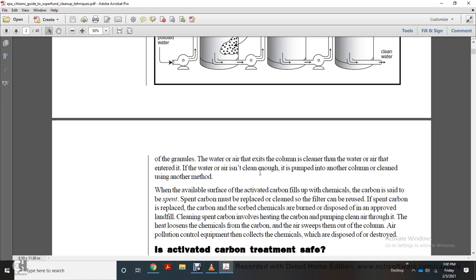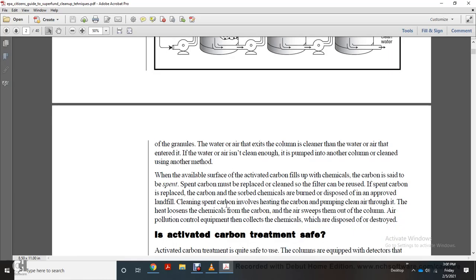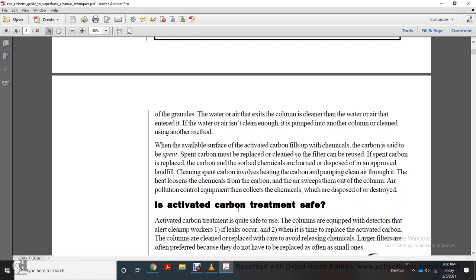When the surface of the activated carbon fills up with chemicals, the carbon is said to be spent. Spent carbon must be replaced or cleaned so the filter can be reused. If spent carbon is replaced, the carbon and the adsorbed chemicals are disposed of in an approved landfill. Cleaning spent carbon involves heating the carbon and pumping clean air through it. The heat loosens the chemicals from the carbon and the air sweeps them out of the column. Air pollution control equipment collects the chemicals, which are then disposed of or destroyed.